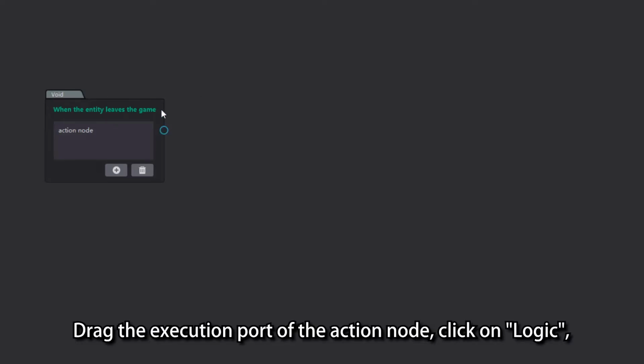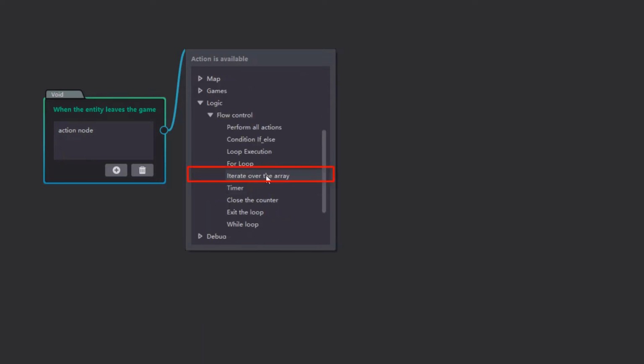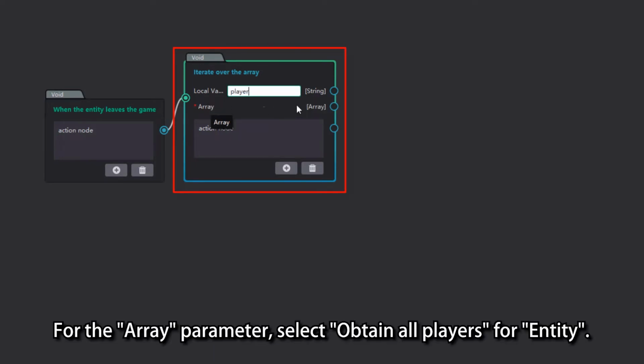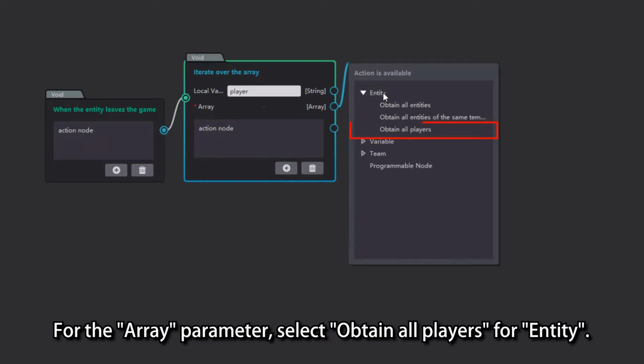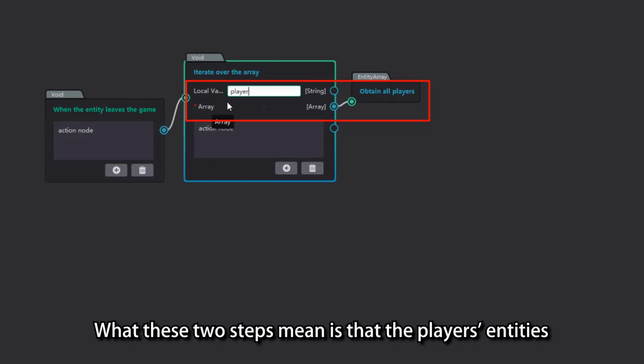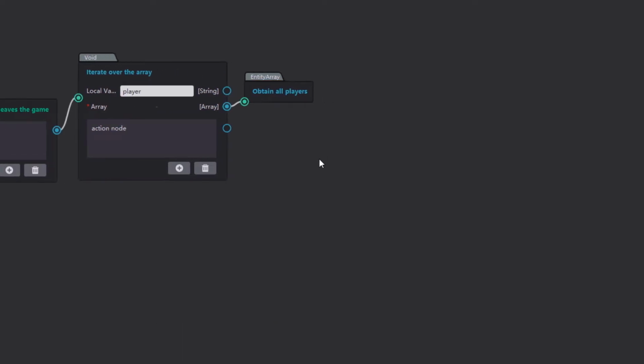Drag the execution port of the action node. Click on Logic, then click on Flow Control, iterate over the array. In the Iterate over the array node, name the local variable as player. For the array parameter, select Obtain all players for entity. What these two steps mean is that the player's entities from each iterate are stored in the local variable player.